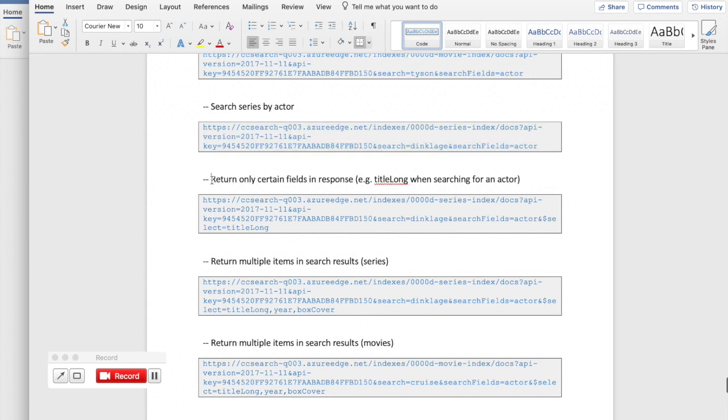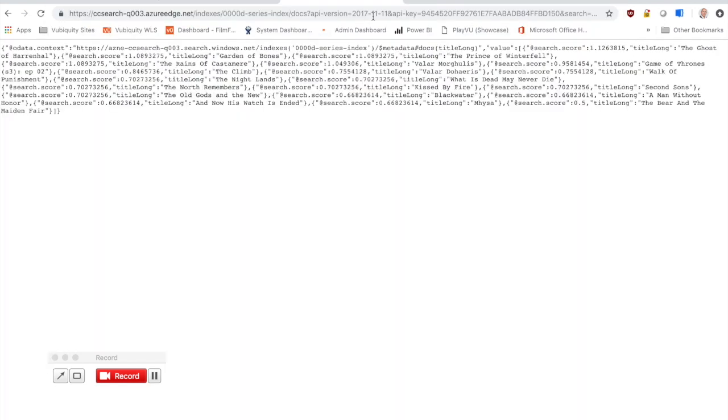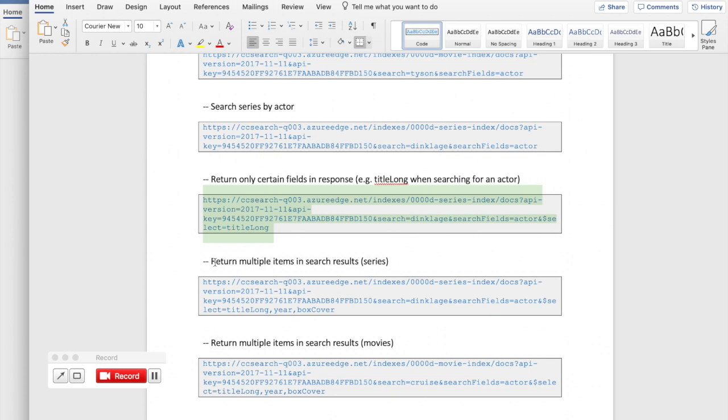So now if we want to actually return only certain fields, we don't want a verbose result, we just want certain values returned. You build the string in the same way, so the search is the same, the search field is the same, but now we're going to add in an additional value of we only want to select title long. If we paste this into the browser, what we'll get now is the same search, but we're saying all we're interested in is retrieving the title long value. So now the system will return the results, but only return the title long for each result returned.